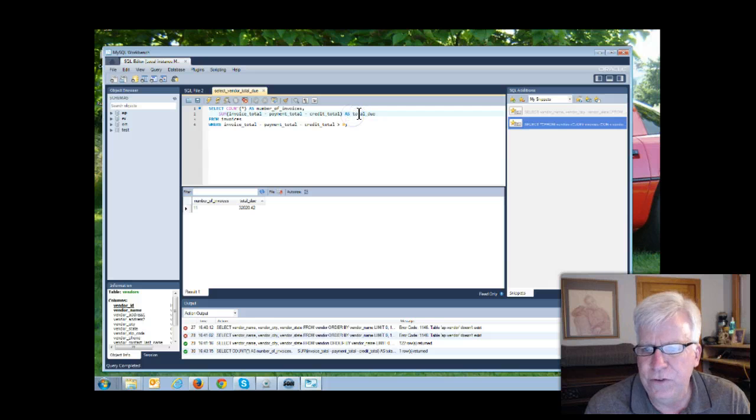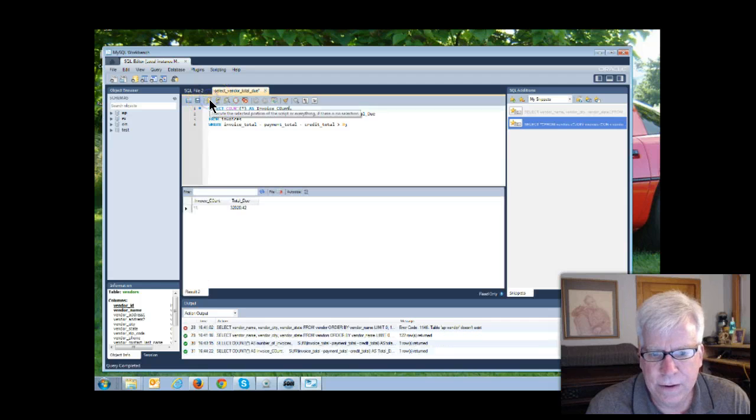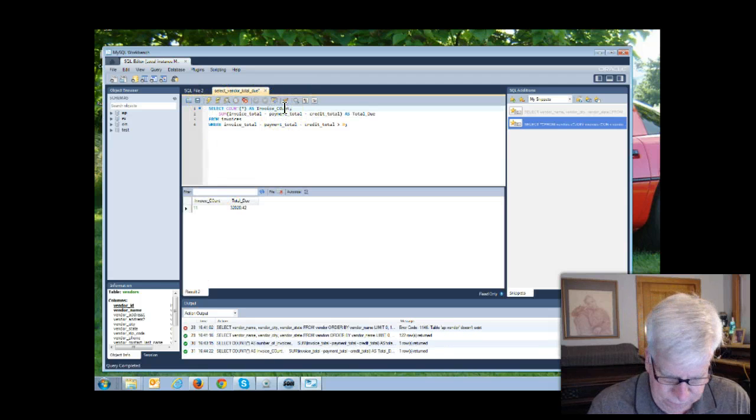So if I were to change this to total due, and then change this to invoice count, and then run it. Oops, it even got my typo there.